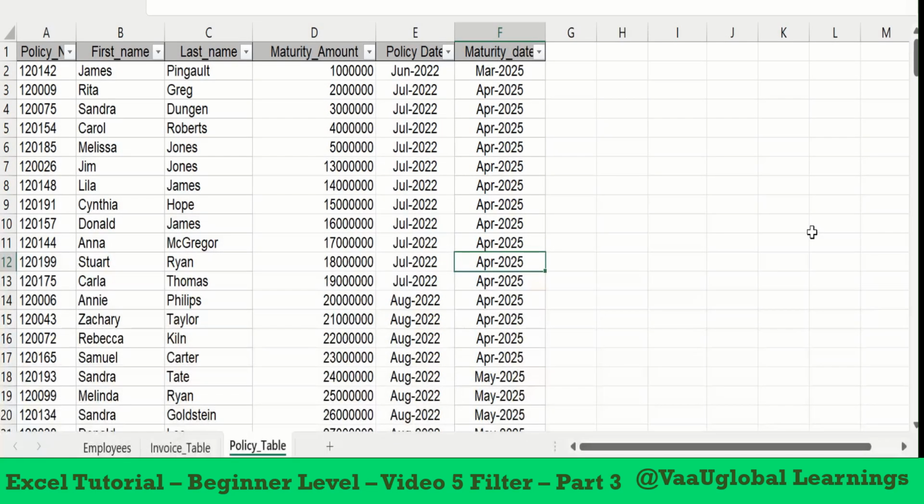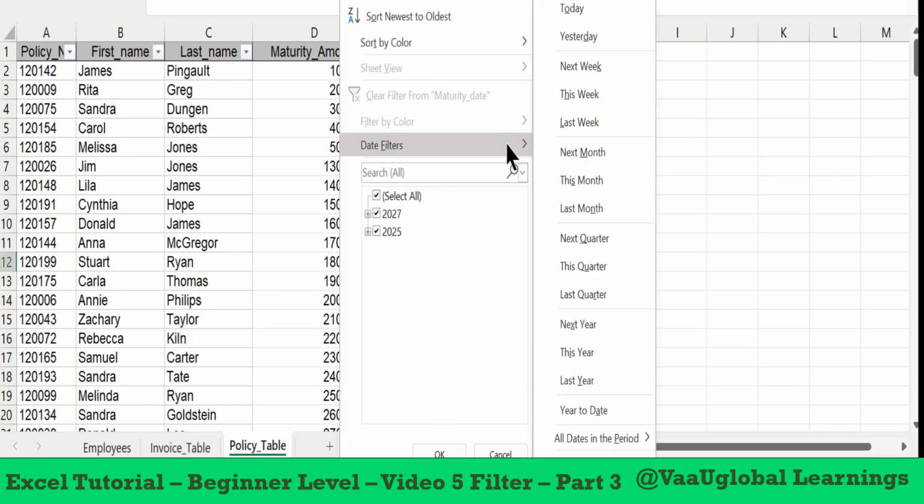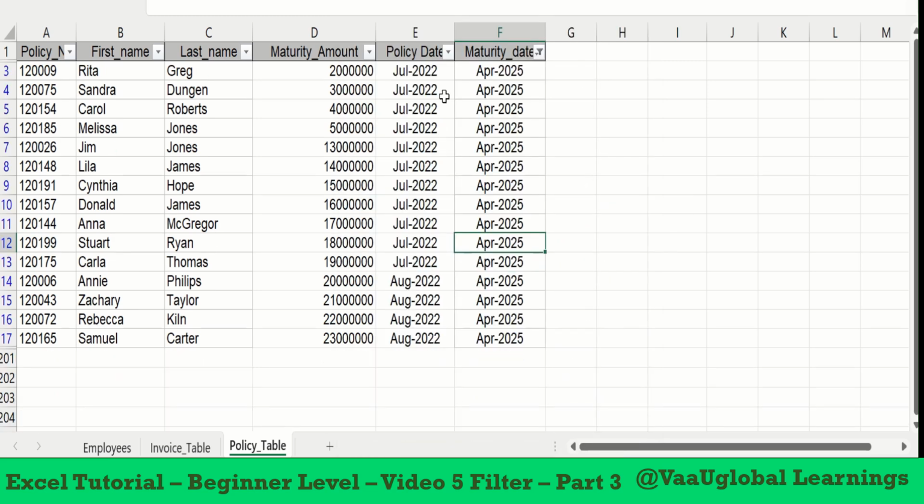You want to see the policies which are maturing this month. Let's see how to do this. Click Maturity Date drop down. Select Date Filters. You will find many criteria like this year, this month, next month, etc. Select this month. Current month is April, so these are the policies maturing in this month.